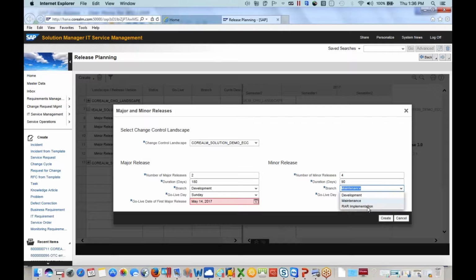If you notice here, there's also an implementation, because you can create different branches for different projects, different releases, different sets of systems. Every customer is different. We can set that up and design it in the way that makes sense for you. So I'm going to put that in my maintenance branch because I do my minor release in my maintenance branch, and we always go live on Sundays.